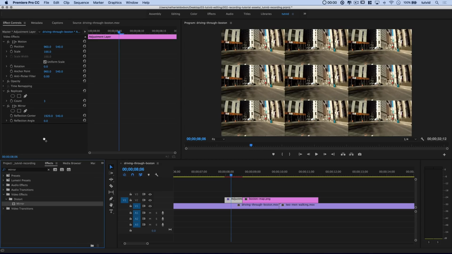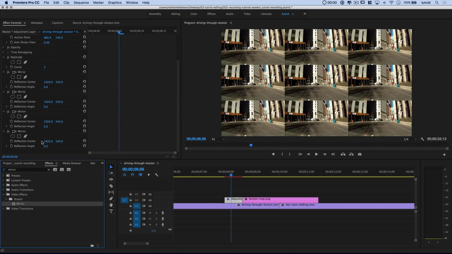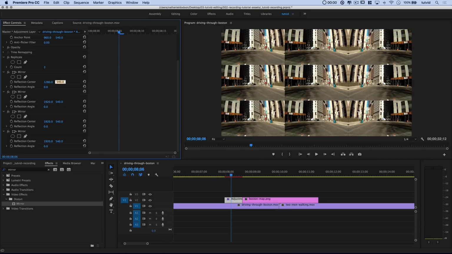And actually, I need four mirrors. So I'm going to drag a second, a third, and a fourth mirror. So I've got four mirrors. Now what we need to do is start changing the reflection angle and center. So for the first mirror, a reflection angle of 0 degrees is perfect, but I want to change the reflection center here to be 1280 by 540. So you can see how it just moves it over. So we're starting to get this truly mirrored looking effect.